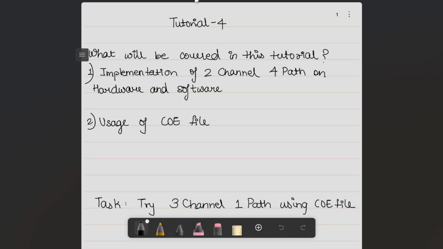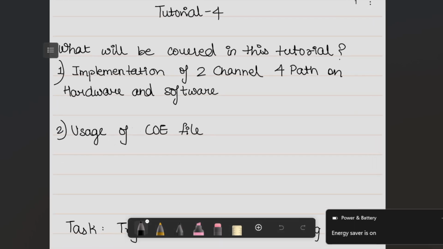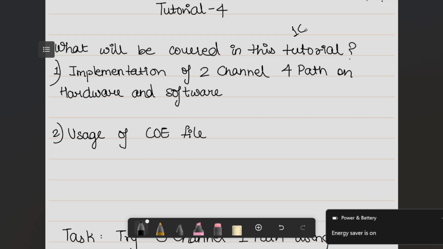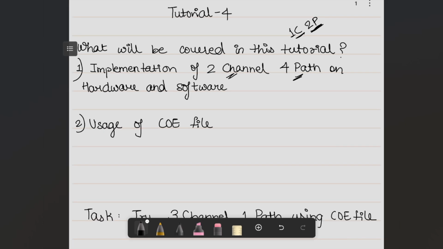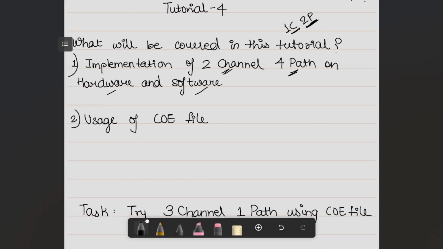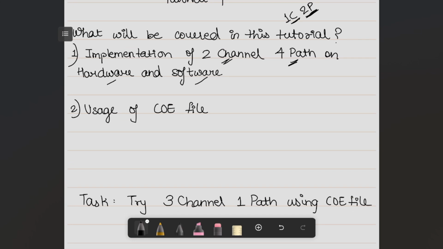In the last implementation of the last tutorial, we looked into one channel and two paths, where we changed the number of paths but not the number of channels. In this tutorial, we'll do both, as we'll be implementing 2 channels and 4 paths and their hardware and software executions, along with the usage of a COE file, or the coefficient file.